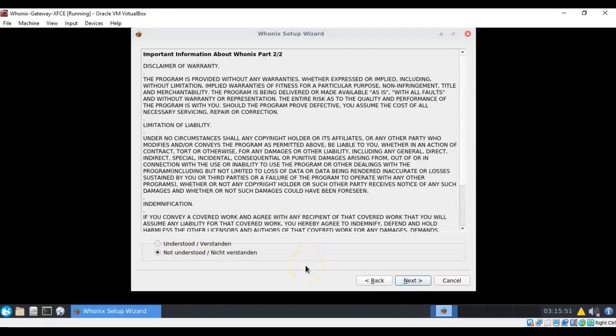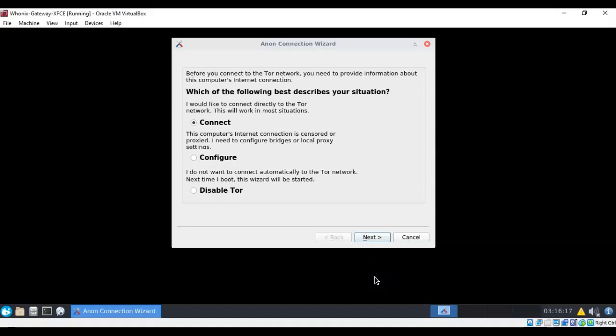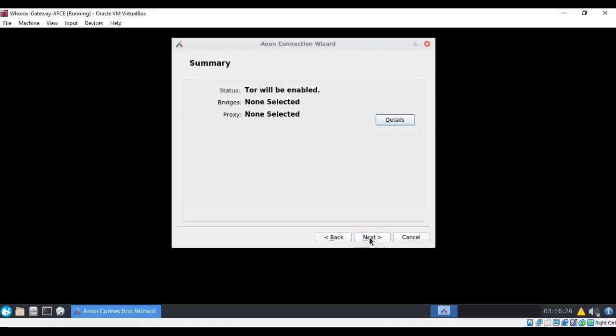On this next screen you do the same thing. You read and then you can select the radio button that you understand what you've read. Click Next. Here the Whonix setup is completed. Click Finish to run the Whonix check. On this next screen, you're going to accept the default for the connect. Now this is going to allow us to connect to the Tor network, and that's what we need to happen. So let's go ahead and click Next.